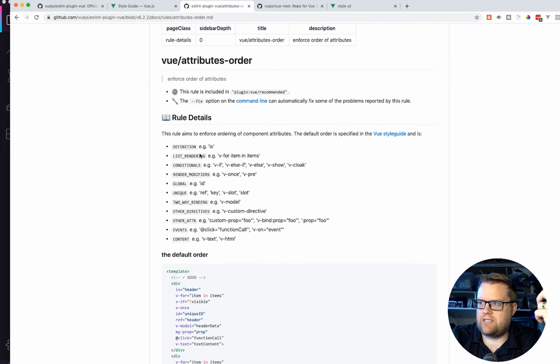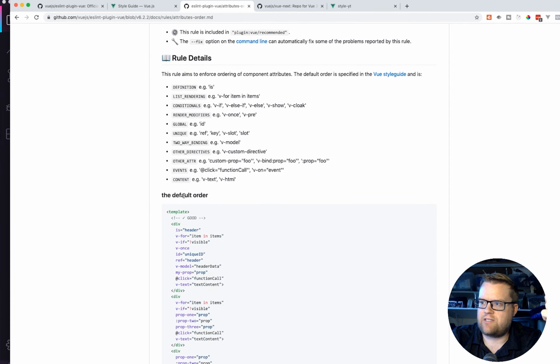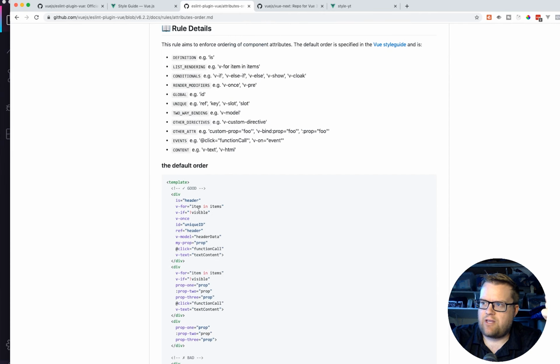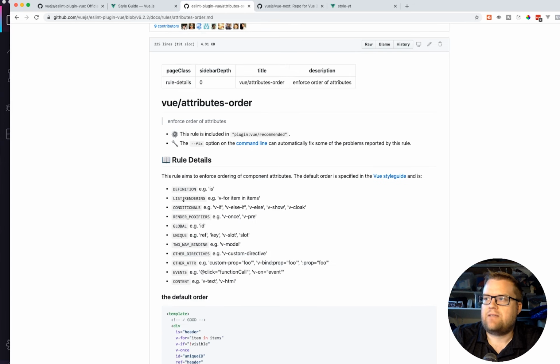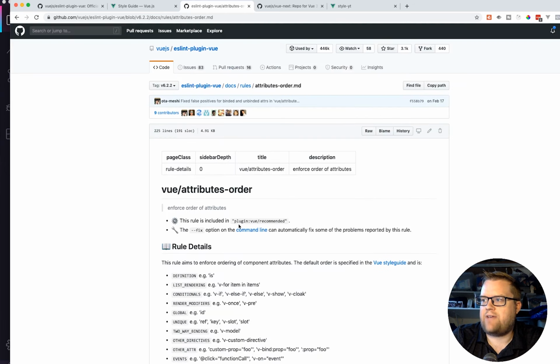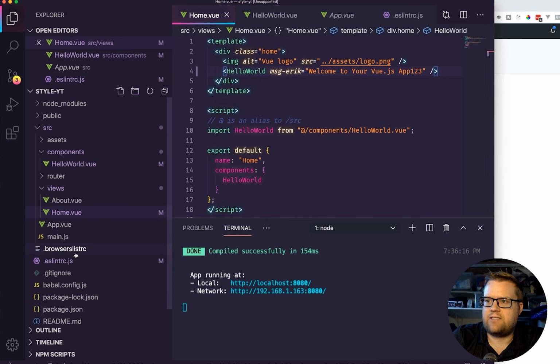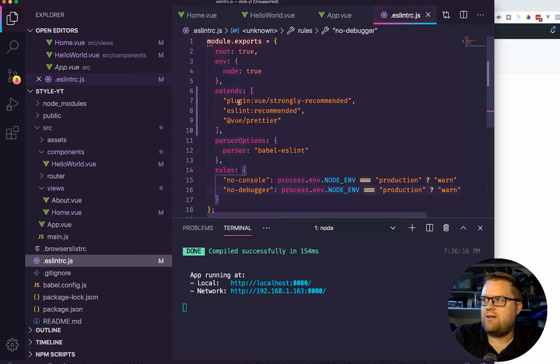So the definitions, list rendering, conditionals, globals, uniques, two-way data binding, other directives. So inside your divs, you shouldn't be putting your v-if at the bottom, above like events. So it actually gives you an order that you should put things in, which is pretty handy, especially when you get into more complicated apps. So that's pretty neat. So we can add that in here. We go plugin Vue Recommended. We just go back to the ESLint RC file, and I'll delete it there.